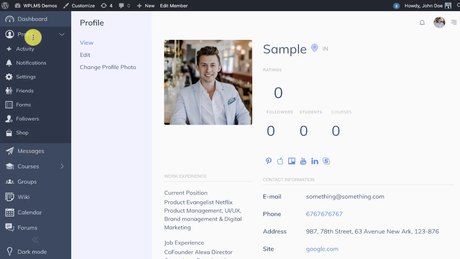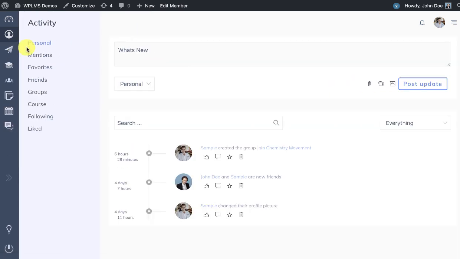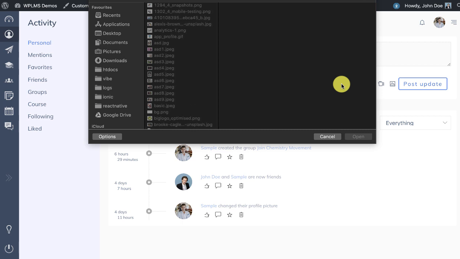Next is the activity section. One of the biggest changes in WPLMS is that the activity is now a private entity instead of being a publicly accessible entity, although the administrator can still access the public activity directory. The users on the site will only be able to access their own personal activity, and they can post new updates along with images.